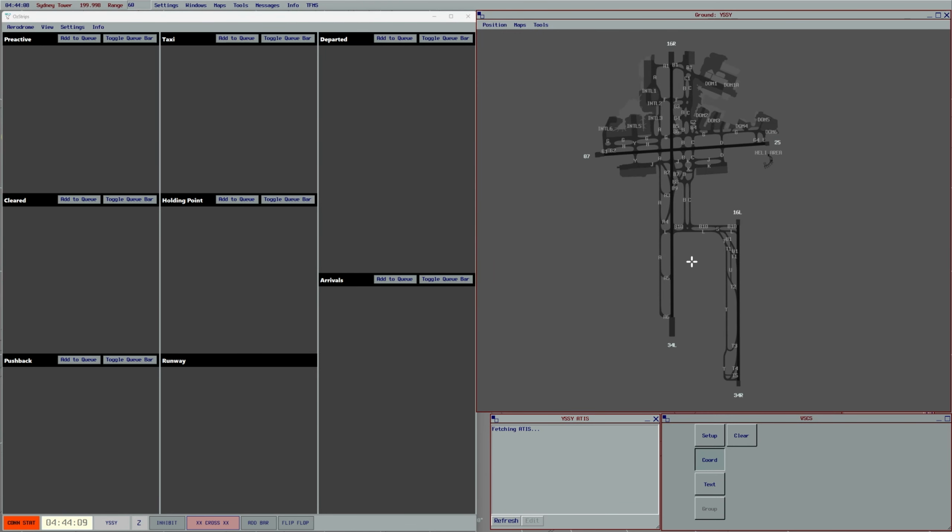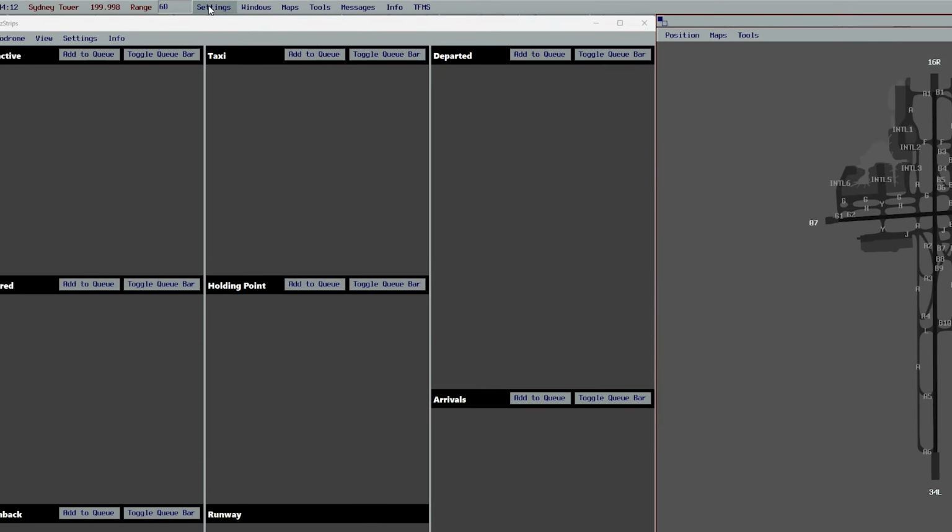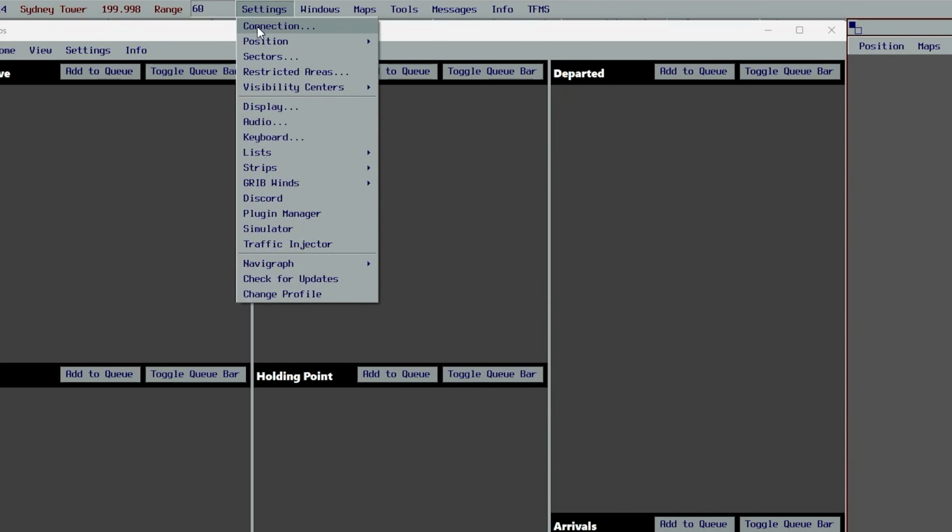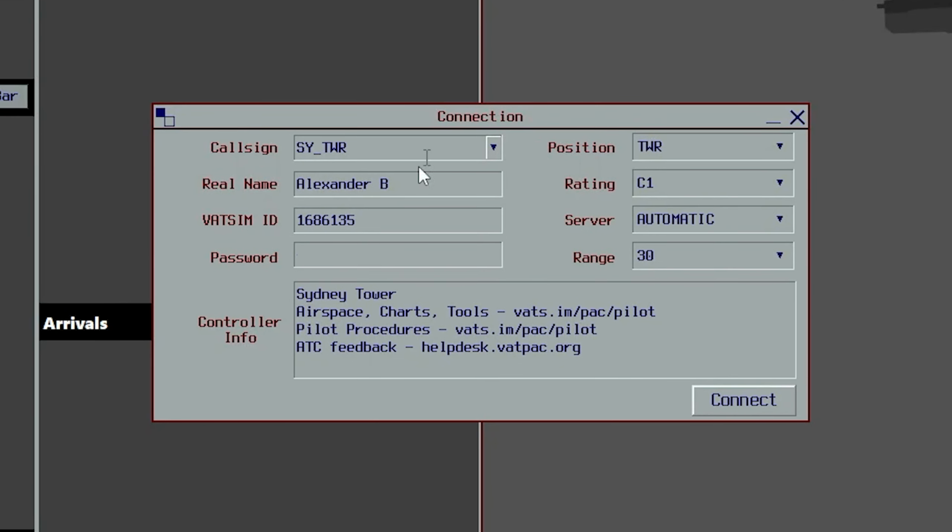Once you've set up your windows, it's time to connect to the VATSIM network for observation. So if you go Settings, Connection, this is where you can fill out all of your details before you connect. So you'll need to set your real name on VATSIM. This is the name that you have used on VATSIM. Shortened names are allowed. You can also just connect with your CID, your VATSIM ID, if you don't want to use your real name and have that displayed.